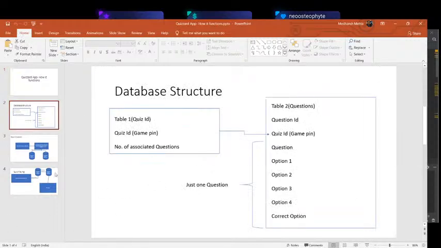So we were talking about our Quizzer app. Let us first see the database structure that we already have. We have two tables in our database, one for the quiz IDs and one for the questions. The quiz ID table has a quiz ID, which is like a game pin in Kahoot, and another field with how many questions are in this particular quiz.